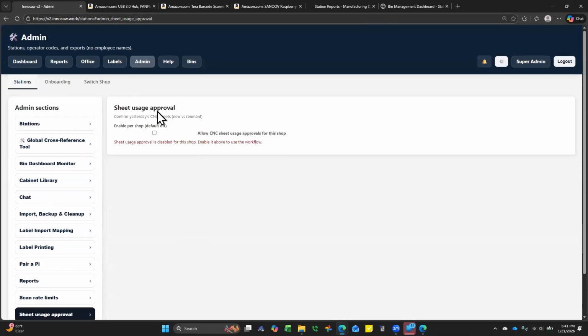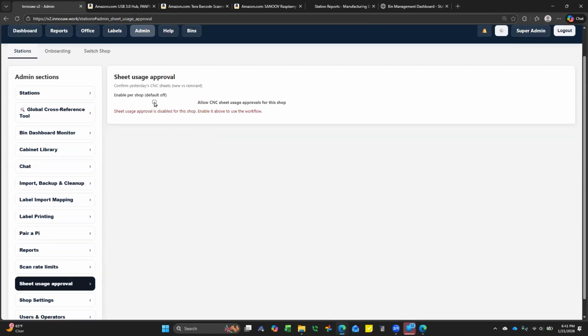And then this is the sheet usage. As a CNC, you can turn it on and off. So if your CNC operator is running and cutting parts, at the end of the day it'll say, hey, you used 15 or 30 sheets of UV2. Was this correct or not?